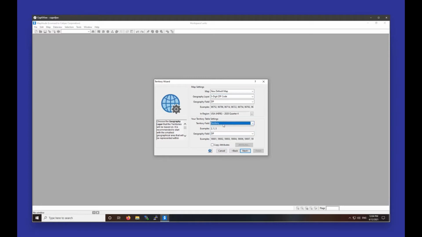And then down here, my territory table settings. So the territory field is the field in my Excel sheet that contains my territory names. For me, that was called territory. And the geography field is the field that matches the geography field above. So that's it.